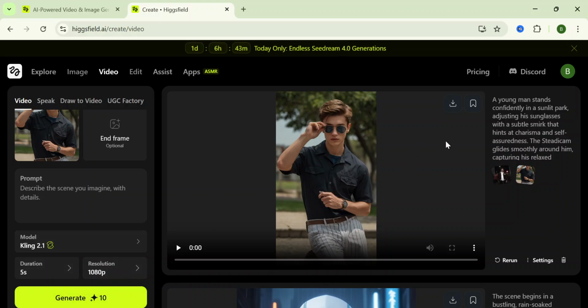then click on generate to have your video rendered, and within 10 to 15 minutes it will be rendered properly and you can download it to your device.